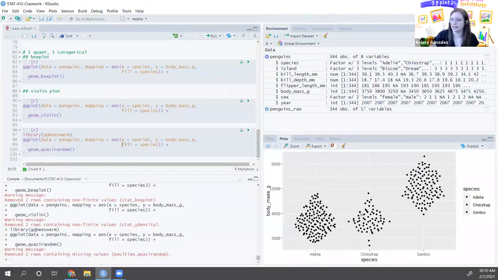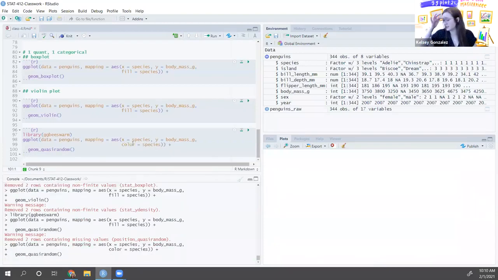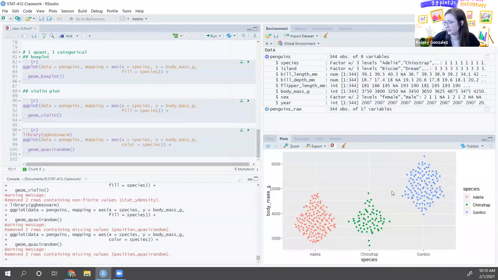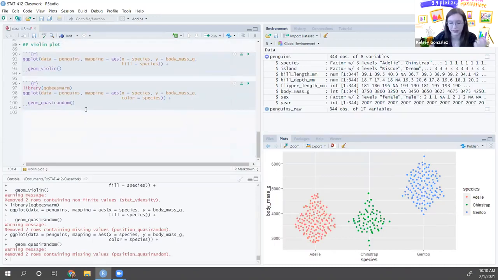And then because I don't have anything to fill here, these are all just outlines, I would have to say color equals species. And so this kind of looks like the geom_point that we learned earlier, but it's arranged as if it was a density curve. And so it's a really useful tool for specific instances. You don't have to download it, but I'm just showing you what's available.